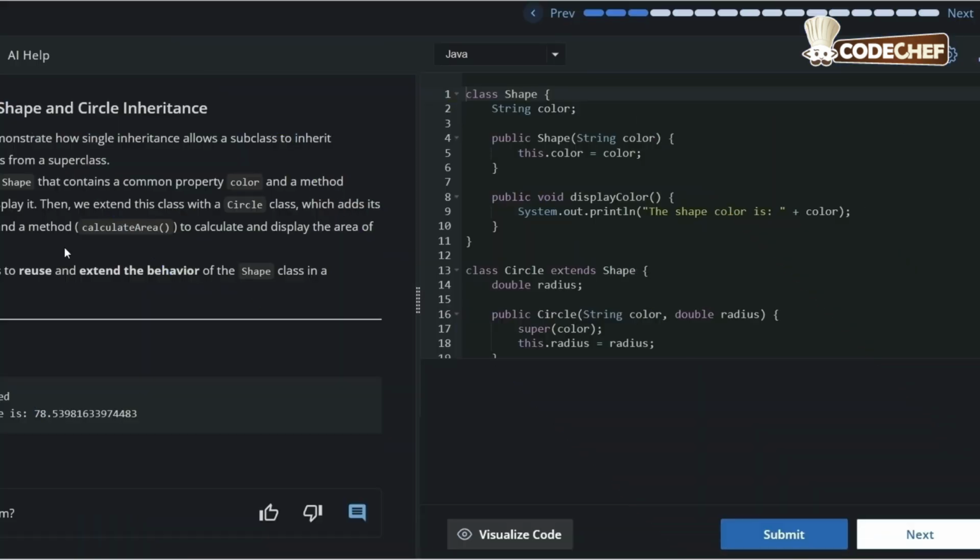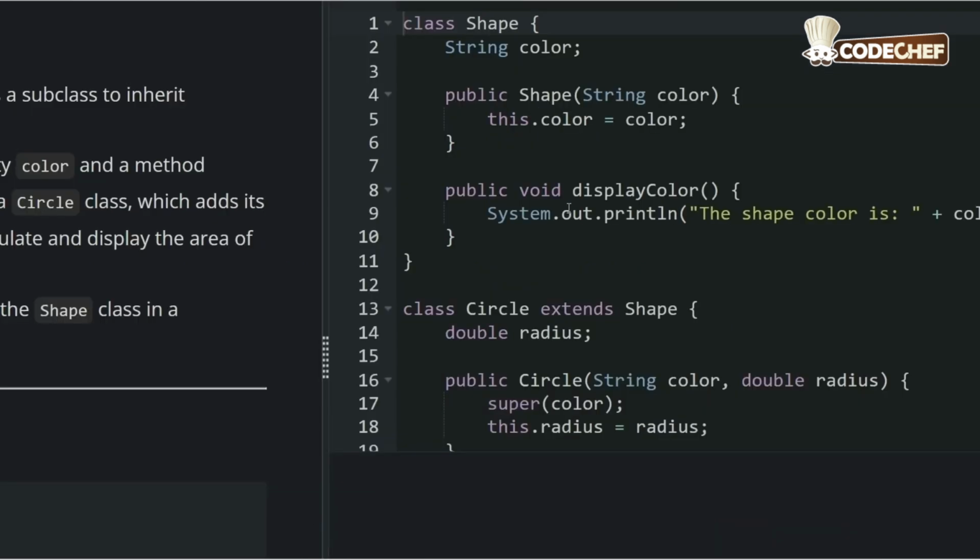So here in this example, we demonstrate how single inheritance allows a subclass to inherit properties and methods from a superclass. We define a base class Shape that contains a common property color and a method displayColor to display it. Then we extend this class to the Circle class, which adds its own property radius and a method called calculateArea to calculate the area of the circle. Now let's look into the code.